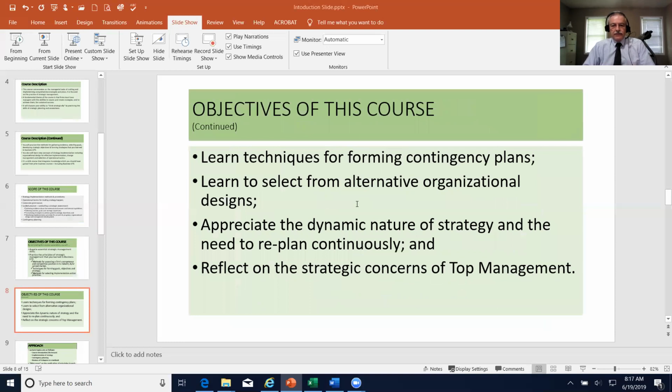Some of the other objectives: we're going to learn the techniques for forming contingency plans, select from alternate organizational designs, look at the dynamic nature of strategy as we plan continuously, and look at some of the strategic concerns that we may find as we're doing our research for top management.